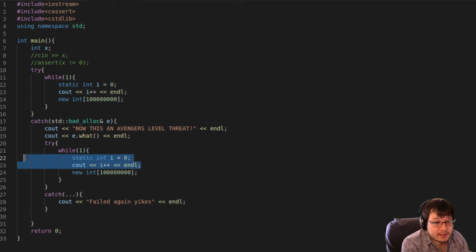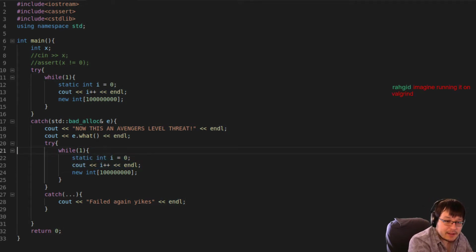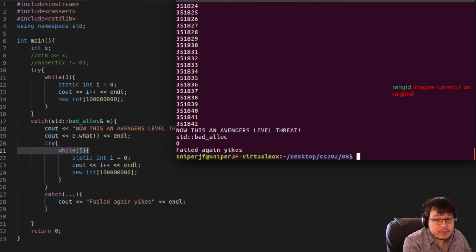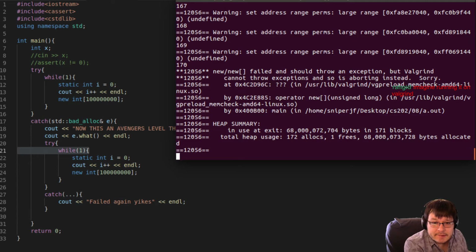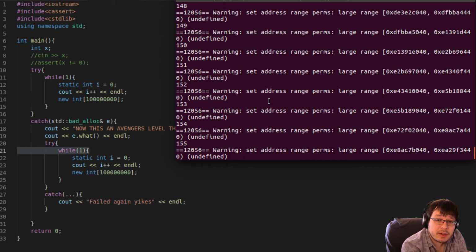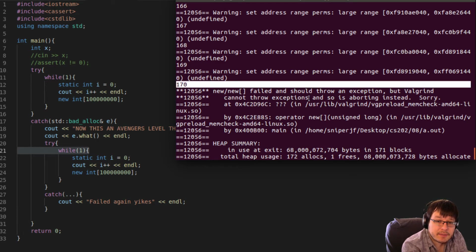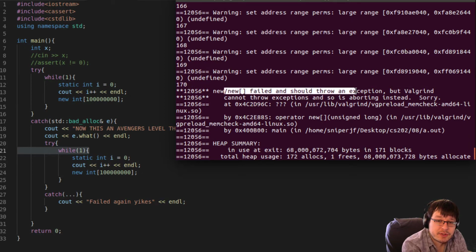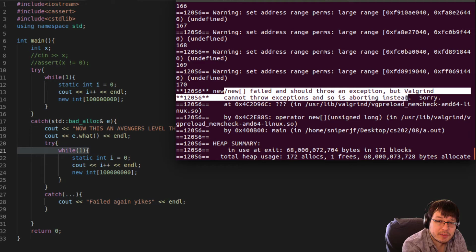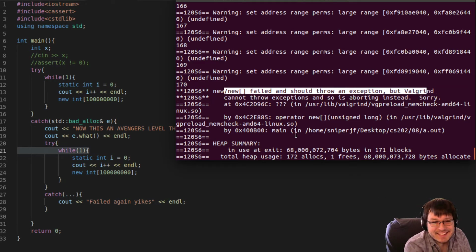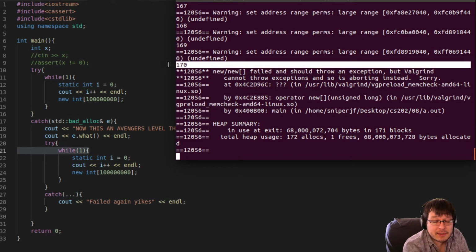Let's just try to make a really tiny variable now and see if we can even get away with that. It would take a long time to run this. I'm going to show you here. Oh, it actually ran pretty quickly in this case. When it got to like 170 in the count, it says new failed and should throw an exception, but Valgrind cannot throw exceptions, and so it's aborting instead. Sorry. So yeah, it actually gives up around 170.